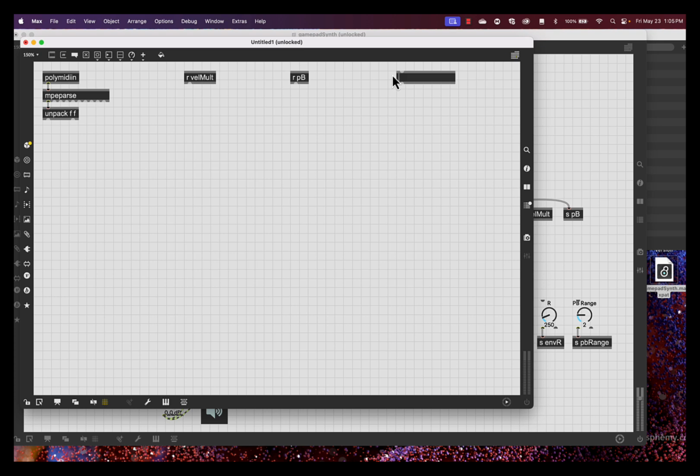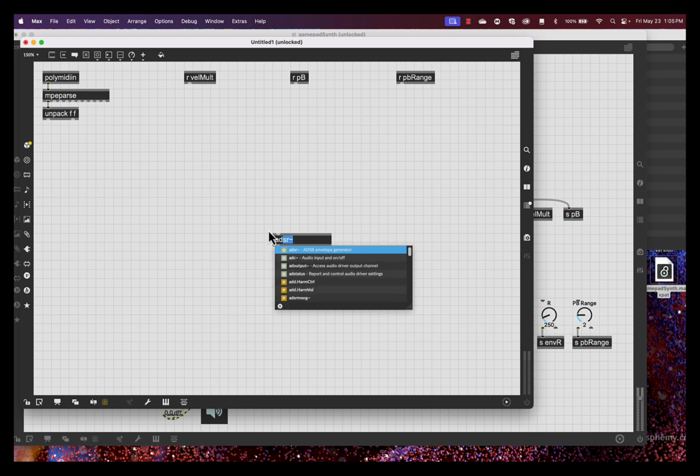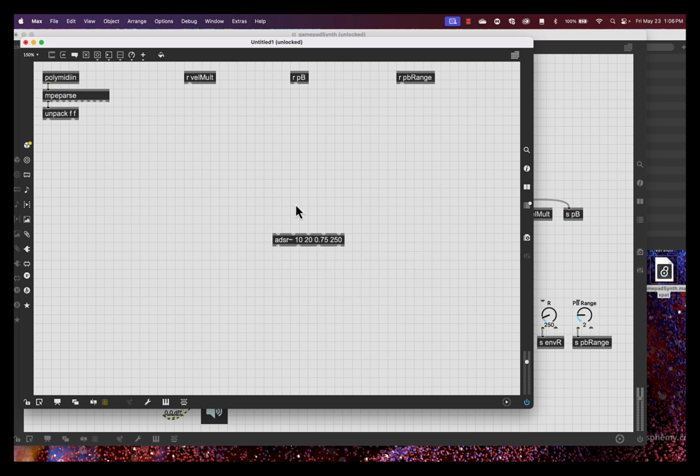And I'm going to create a final receive for our PB range, and if I can spell it correctly, there we go. We're also going to need receives for our ADSR envelope, so I'm just going to go ahead and create ADSR. I'm going to give it the exact same arguments as our defaults, so 10, 20, 0.75, and 250.